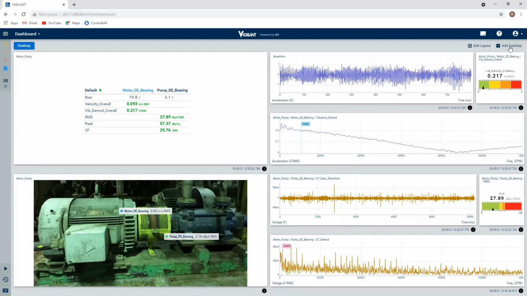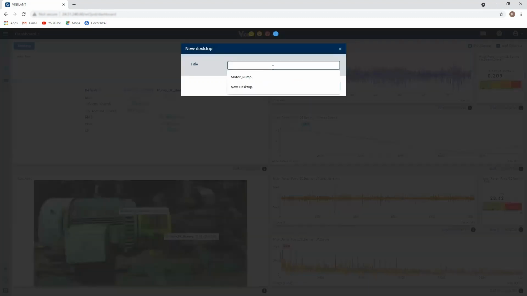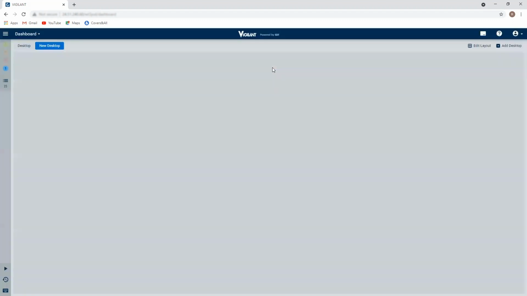So I'm just going to click on Add Desktop here, and I'm going to give it a name. Call it New Desktop for the sake of argument. I'm going to be presented with a blank canvas. So this is like one big window, and I can configure it into different panes.